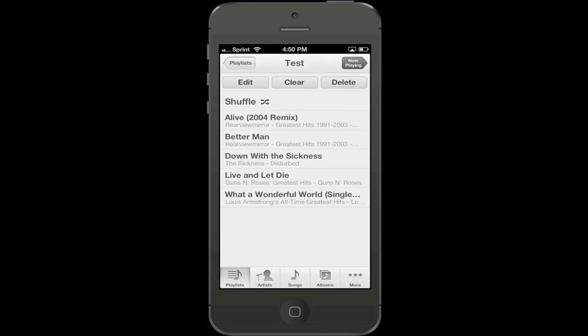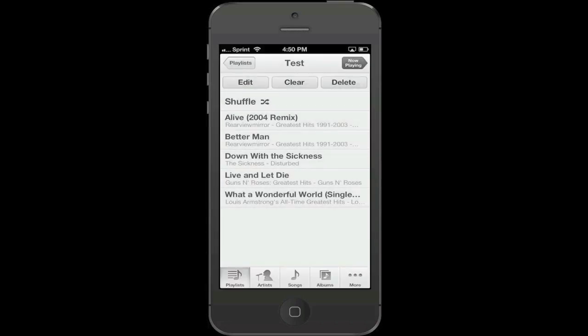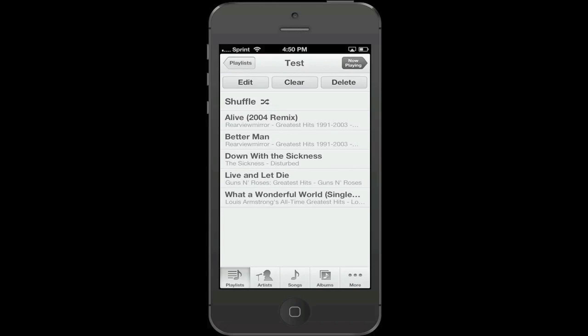As far as editing the playlist goes, beginning in the upper right corner, if I tap on Delete, I will be given the option to delete the playlist. If I tap on the Clear button, I will be given the option to clear the playlist. The only difference between these two buttons is that Delete will delete the playlist entirely, while Clear will clear the songs, but the playlist title will remain.